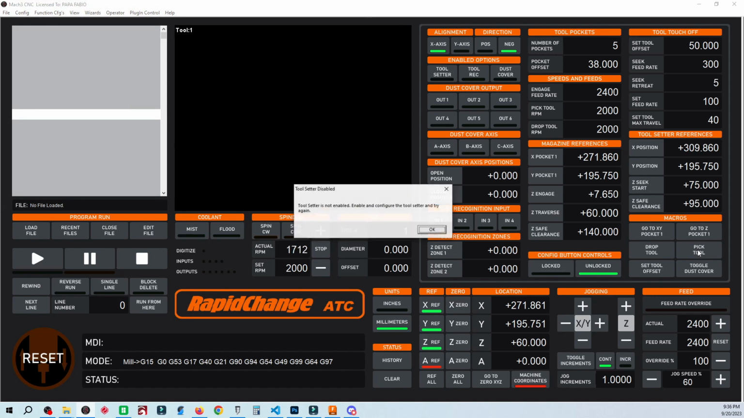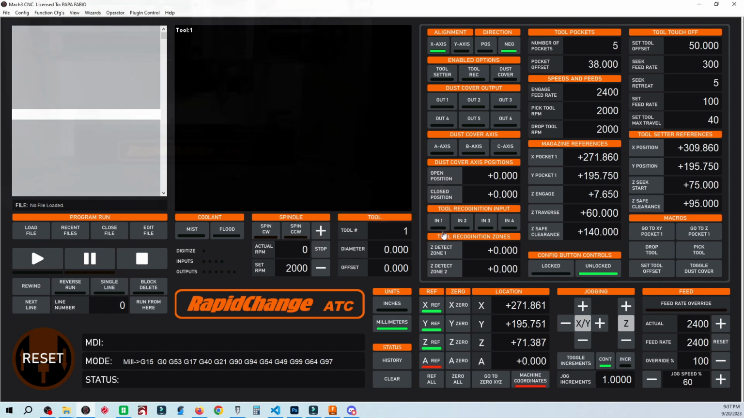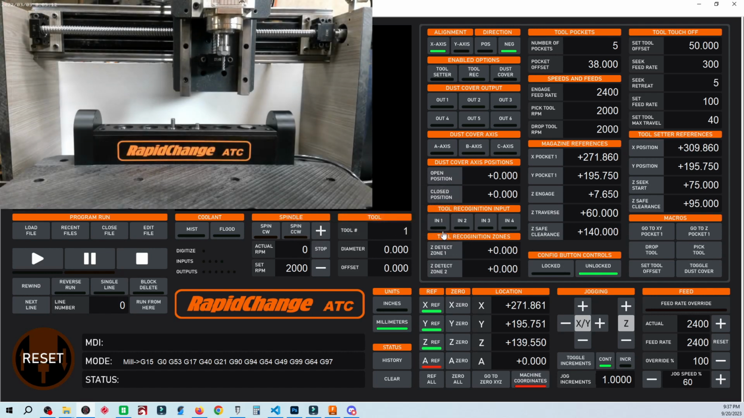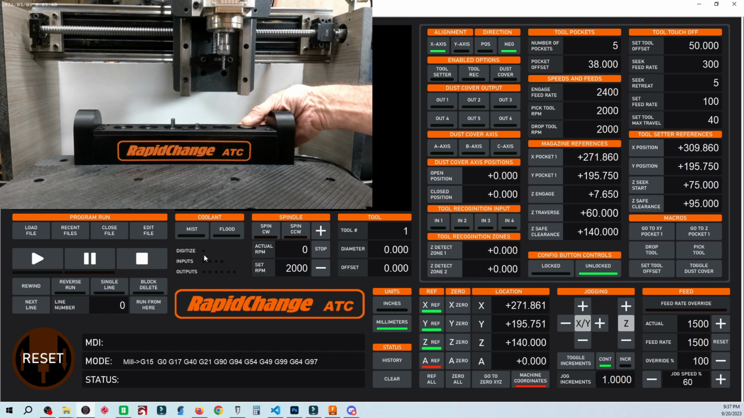Since we have not enabled the tool setter, we get a message asking us to enable it. Click OK and the spindle will rise to safe clearance. Before we enable the tool setter, let's make sure that the input is getting the signal. Depress the tool setter and you will see the digitize LED light up. If it doesn't light, then you will have to check your wiring connections and input settings in Mach 3.